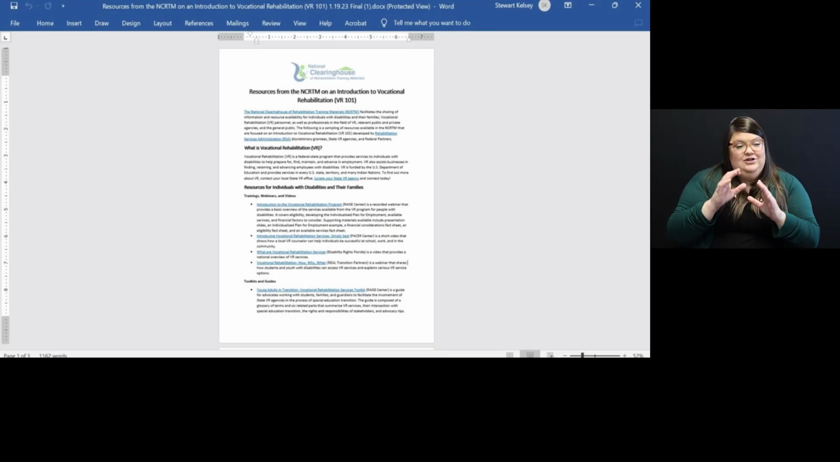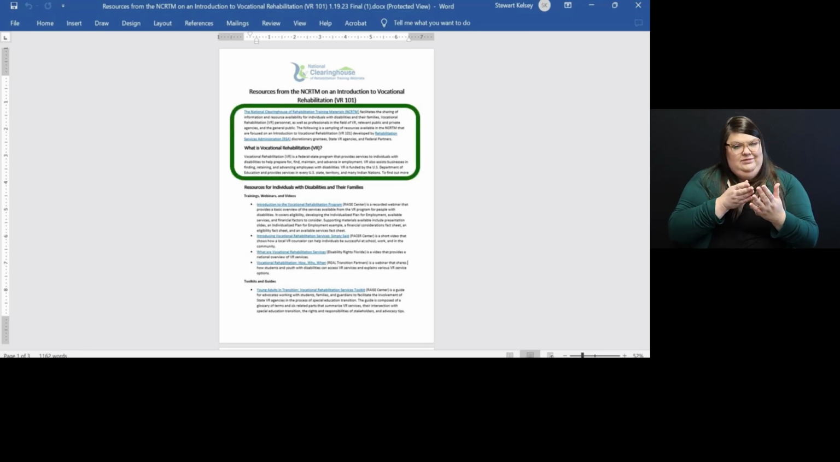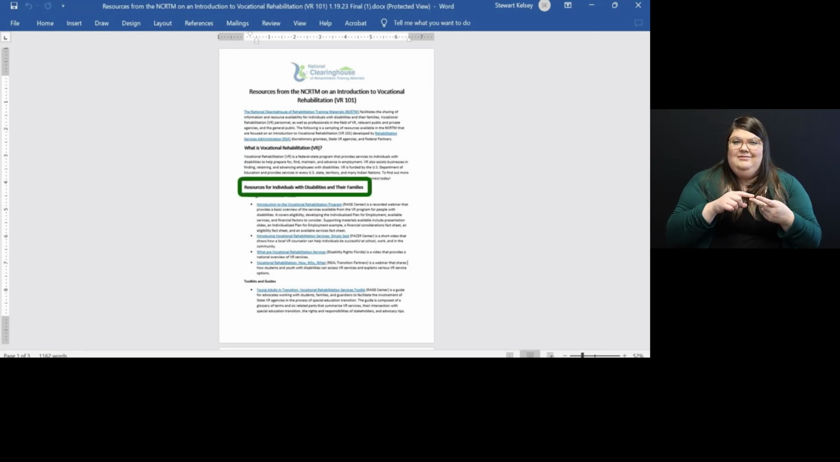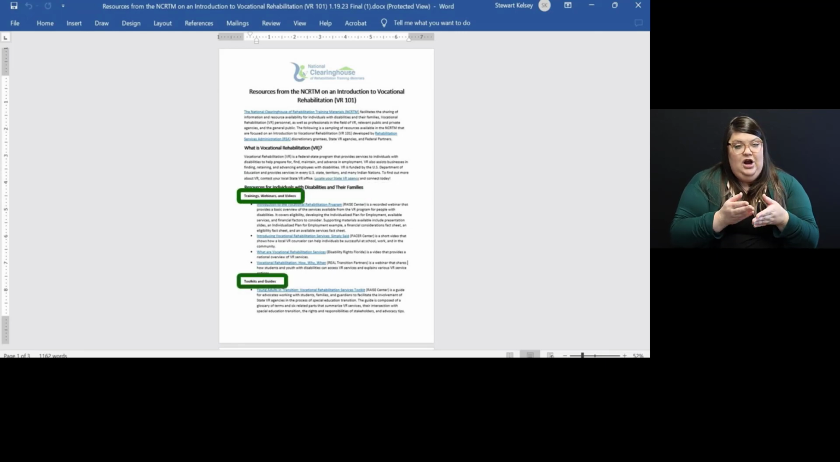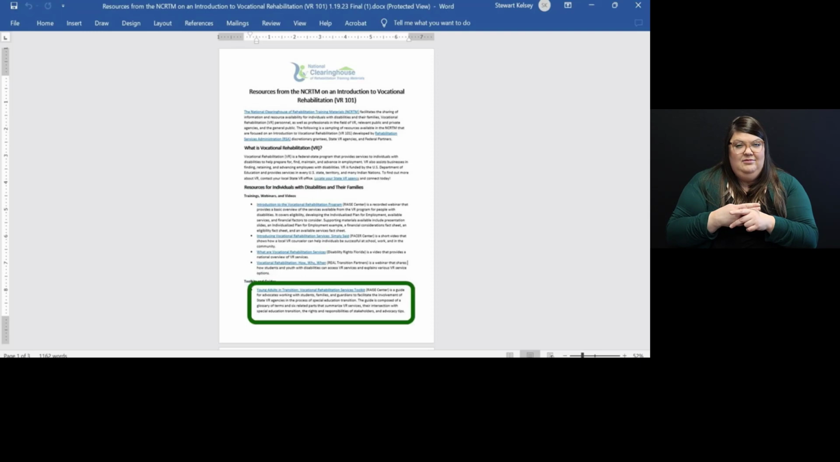through a curated list. Each list contains an introduction to the NCRTM and a brief overview of the topic. Materials and resources are sorted by audience type and/or content type for ease of use. In addition, each material or resource listed has a short, detailed description. To access a material or resource from the list, select the link to the material or resource of interest.